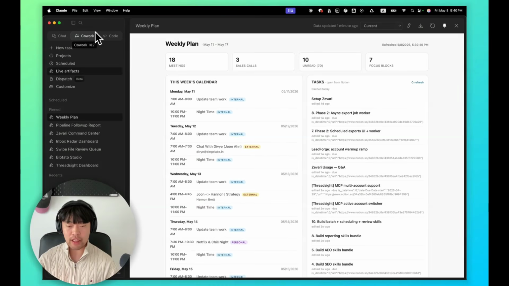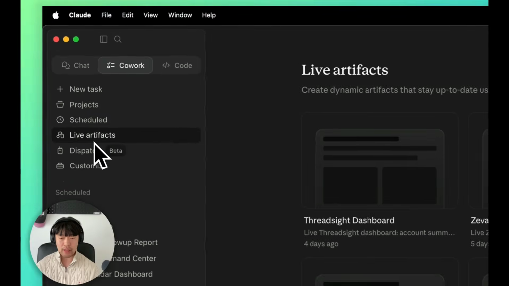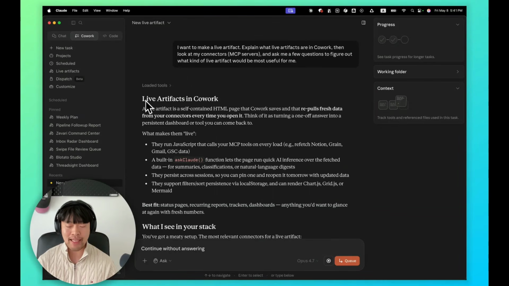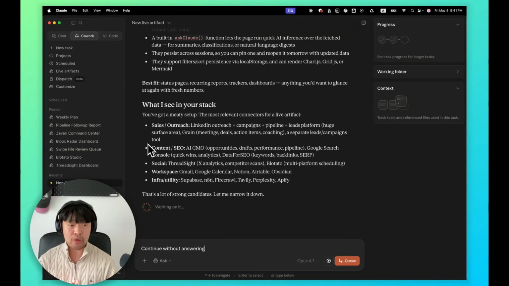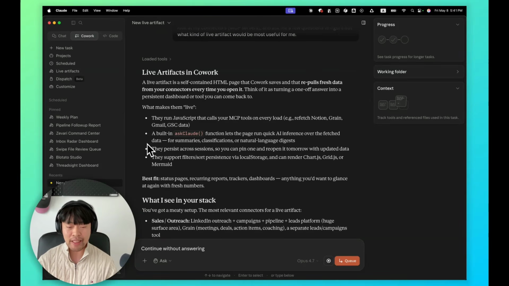Creating a live artifact is extremely easy. You go to CoWork, Live Artifact, and you can create a new artifact with Claude. It is a self-contained HTML page that CoWork saves, and it re-pulls the fresh data from your connector every time you open it. So you don't have to worry about stale data. And then you can connect as many apps, tools, and skills inside Claude CoWork. I will show you some examples. You are basically building your custom dashboard within a few minutes. That's the true power of Live Artifact.